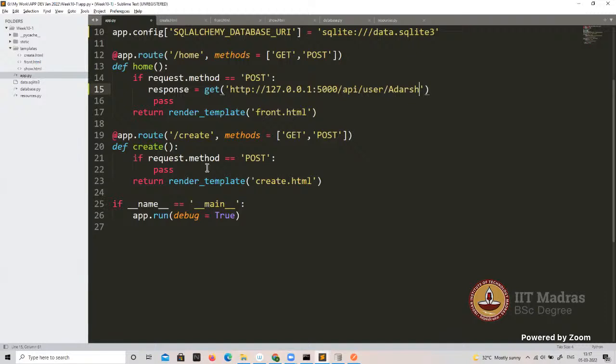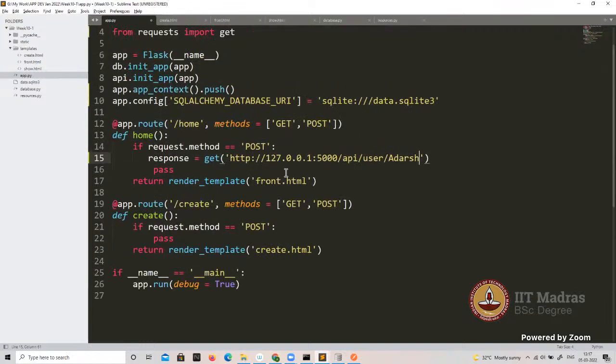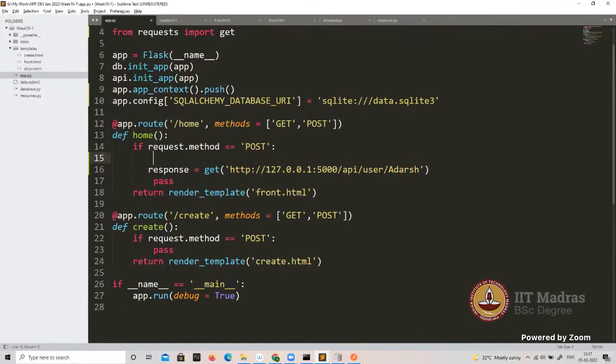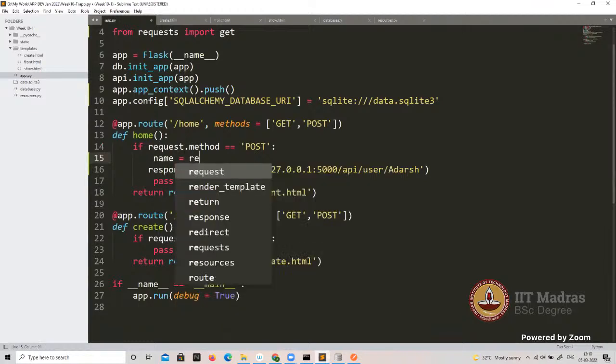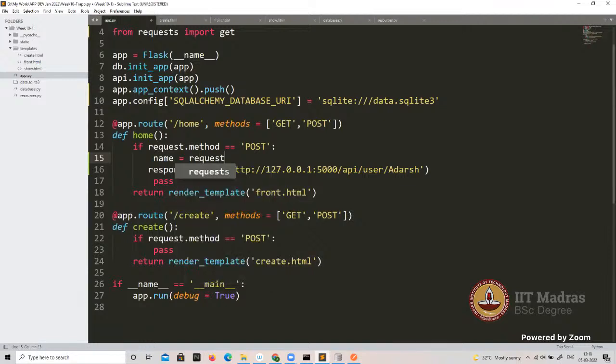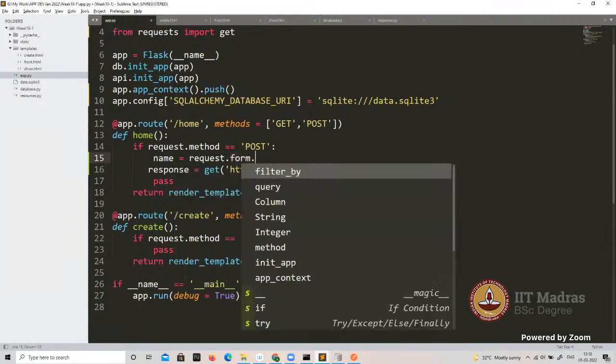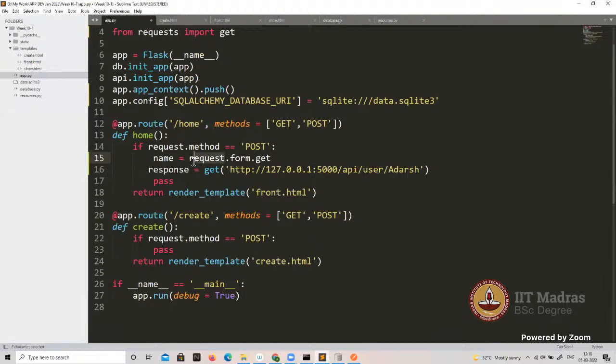But see, others will come only if I put others. It should not always be others, no matter what input you put. So it cannot be hard coded in the URL. What can be done? We'll take it from the form. If request.method equals POST, we'll get the name as request.form.get. Note that this request is from Python, therefore it does not have an S.